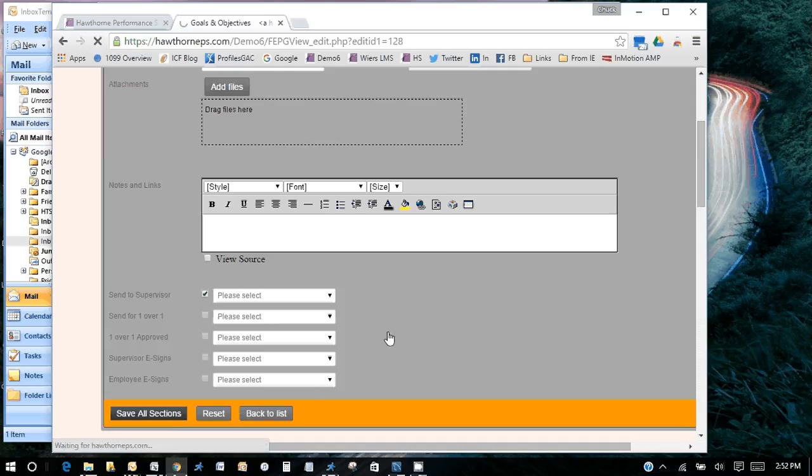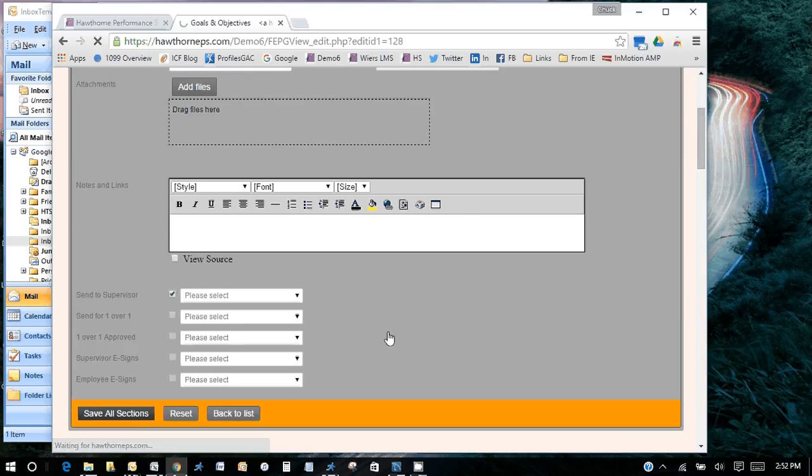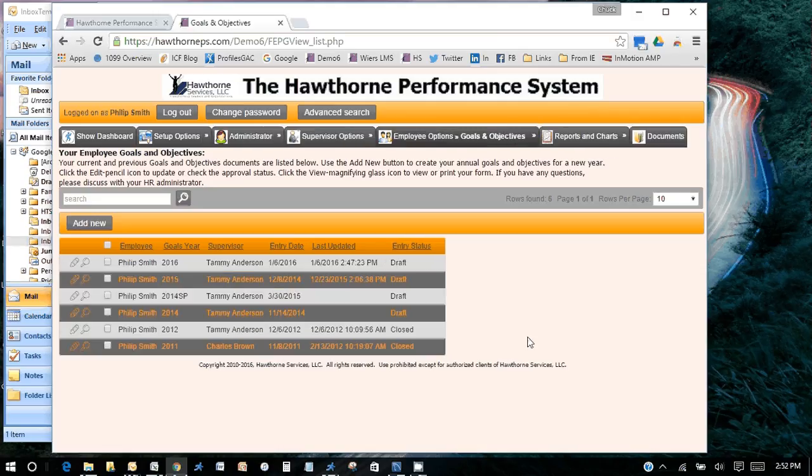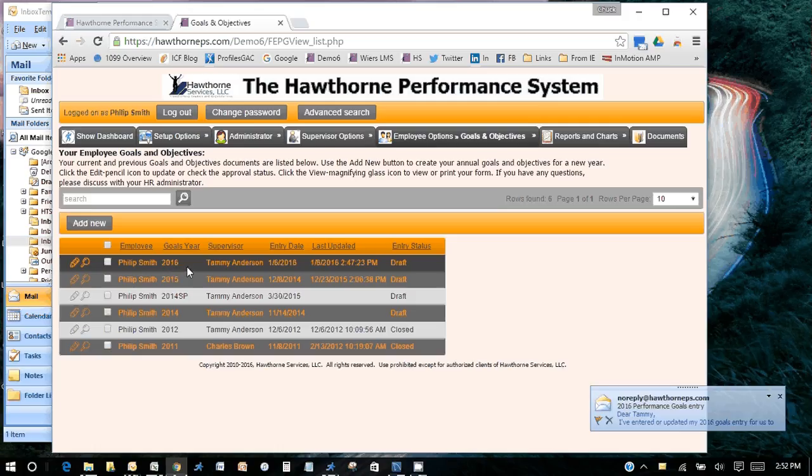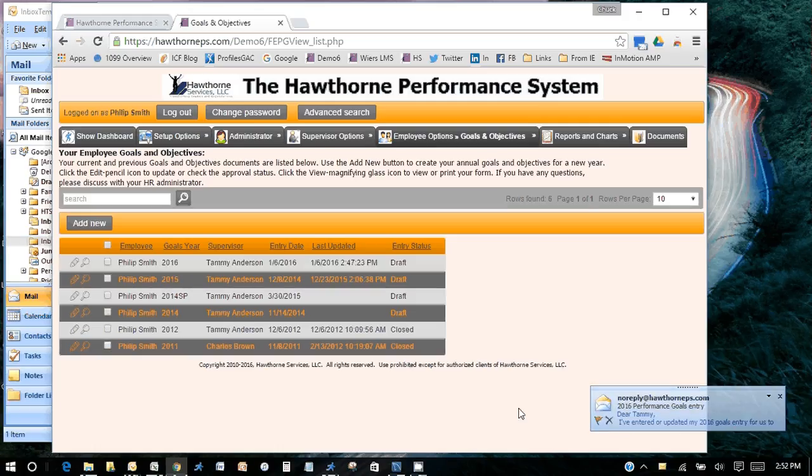And what will then happen is an email will be sent to my supervisor, and I'll get a carbon copy. Notice here that there's a new entry in my list for 2016. And down here I sent off my form and I just received the carbon copy email. This is how you prepare your annual goals and send them to your supervisor.